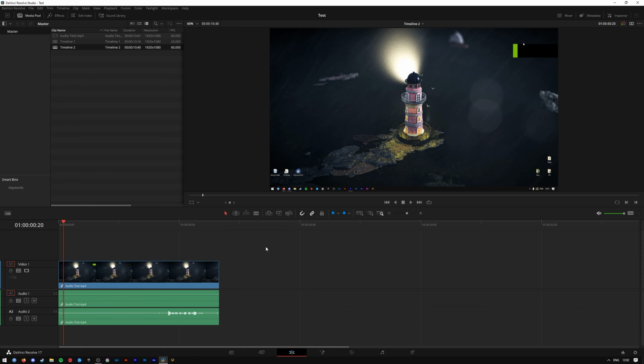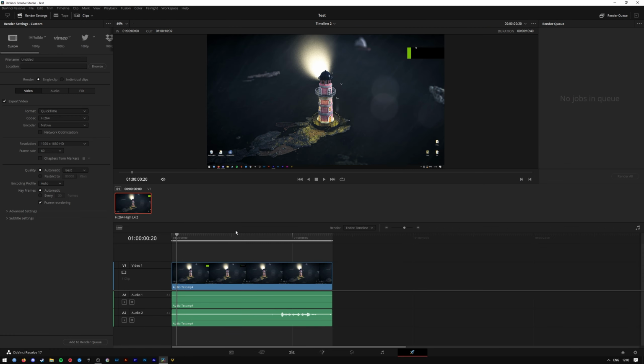And now if you render this out, so export it, you can see that the frame rate is at 60 FPS, and that's all good. And that is it for today's tutorial.